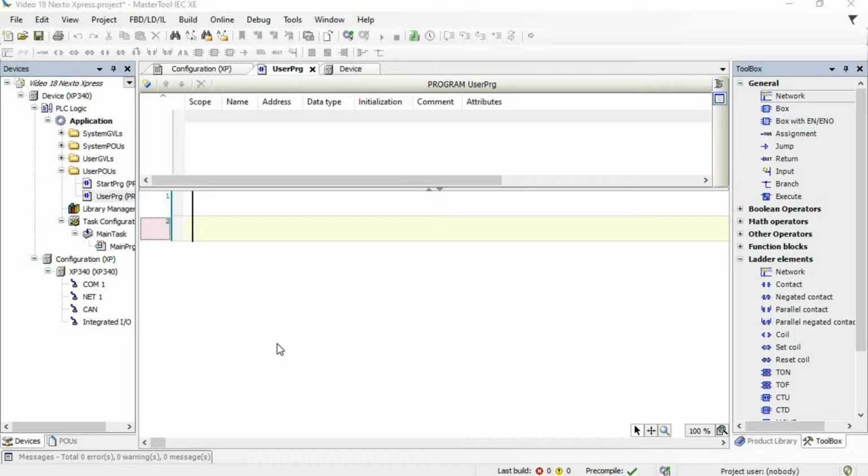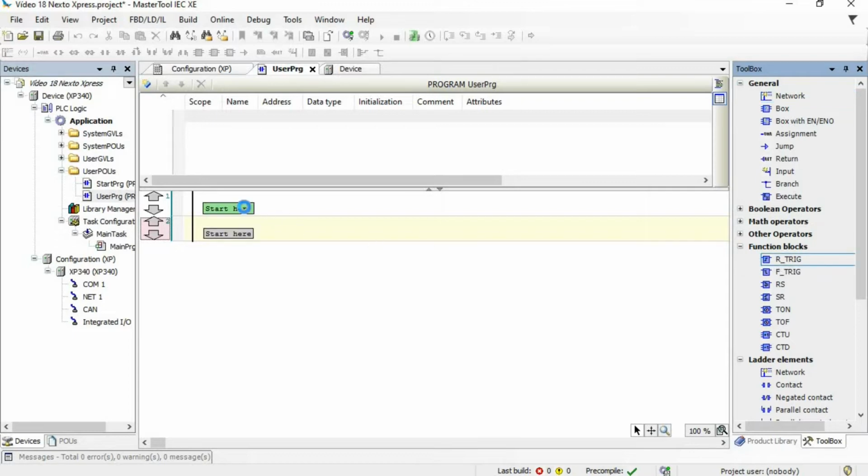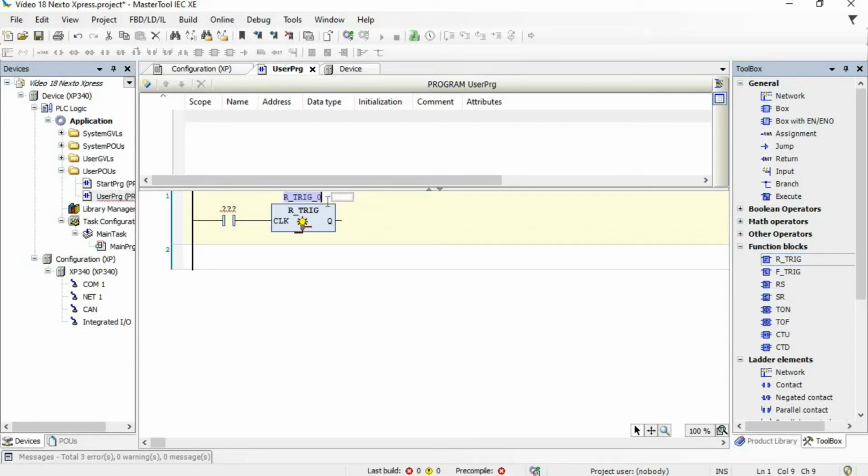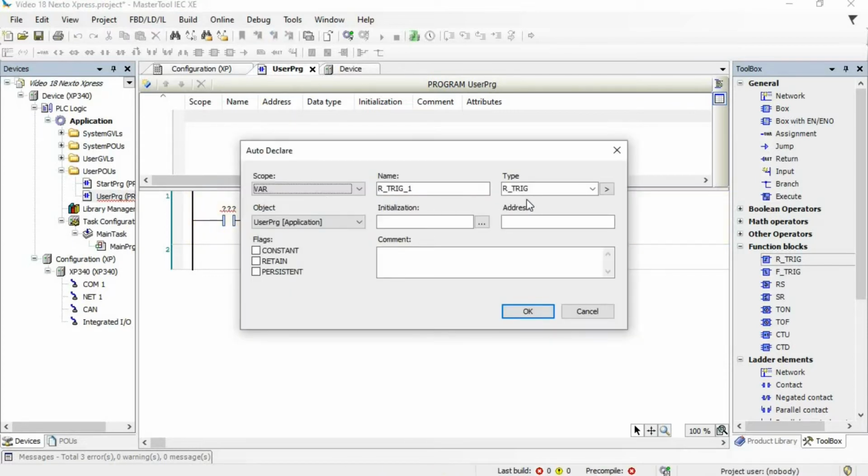Today, we are going to learn how to use R-Trig and F-Trig on MasterTool for the Nexto Xpress series. So, let's drag the R-Trig block to the network. Now press enter to declare this variable named rtrig1 and with type R_TRIG. Press OK.